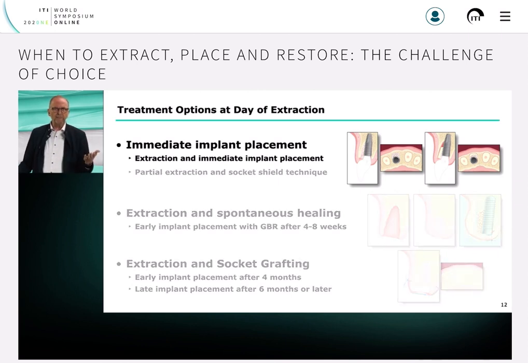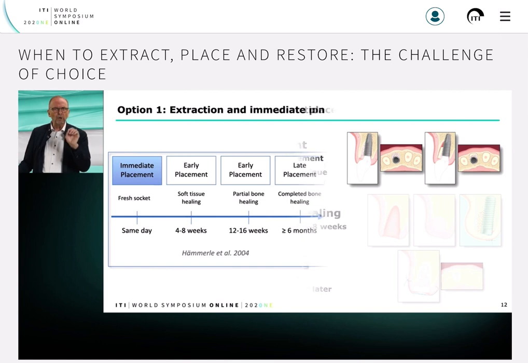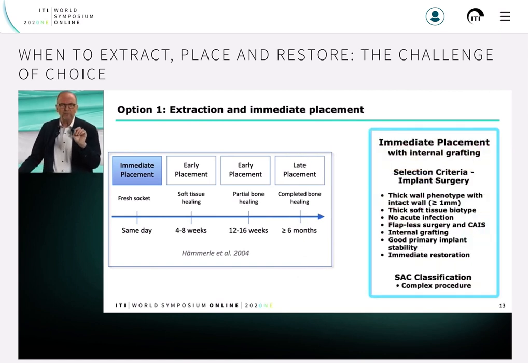Now, immediate placement, we heard already by Maurizio very beautifully. You see, when we go to this table again, this is from the 2013 ITI Consensus Conference. These were the selection criteria we finally agreed on after heavy debates. Most important, a thick wall phenotype, at least 1 millimeter in thickness. Of course, enough bone to stabilize the implant, no acute infection. Today, this is done flapless, internal grafting.